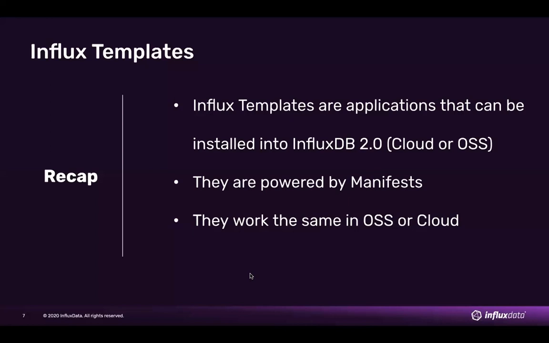The other reason is we want to make sure that the UI experience makes sense for people that are building these. And so, again, these manifest files are going to power the installation of Influx templates or Influx applications into the platform. And so, we want to create an experience where people understand what's happening, because again, it has the capabilities to make drastic changes. And so, look for this being worked into the UI probably later this year.